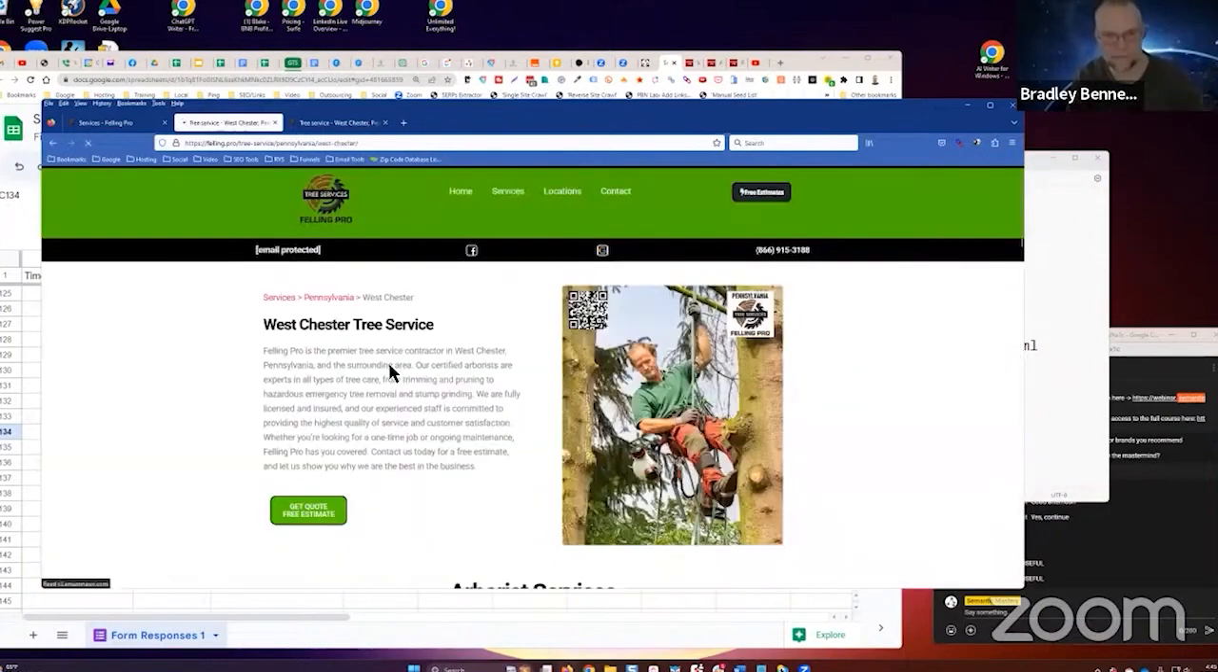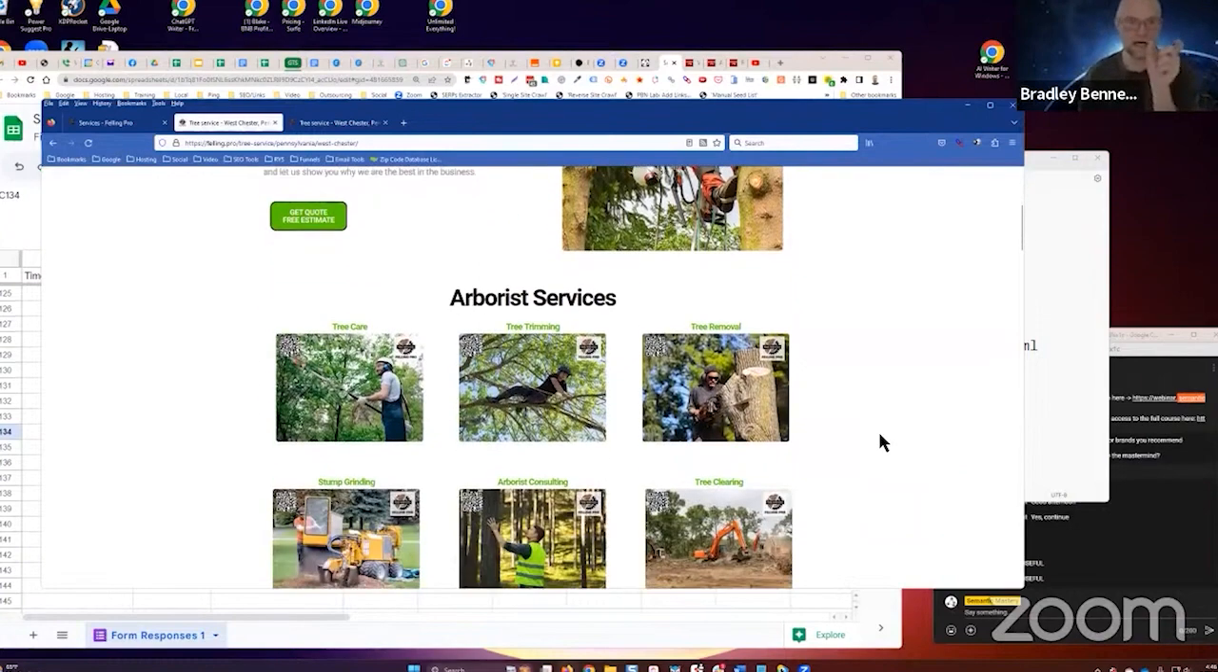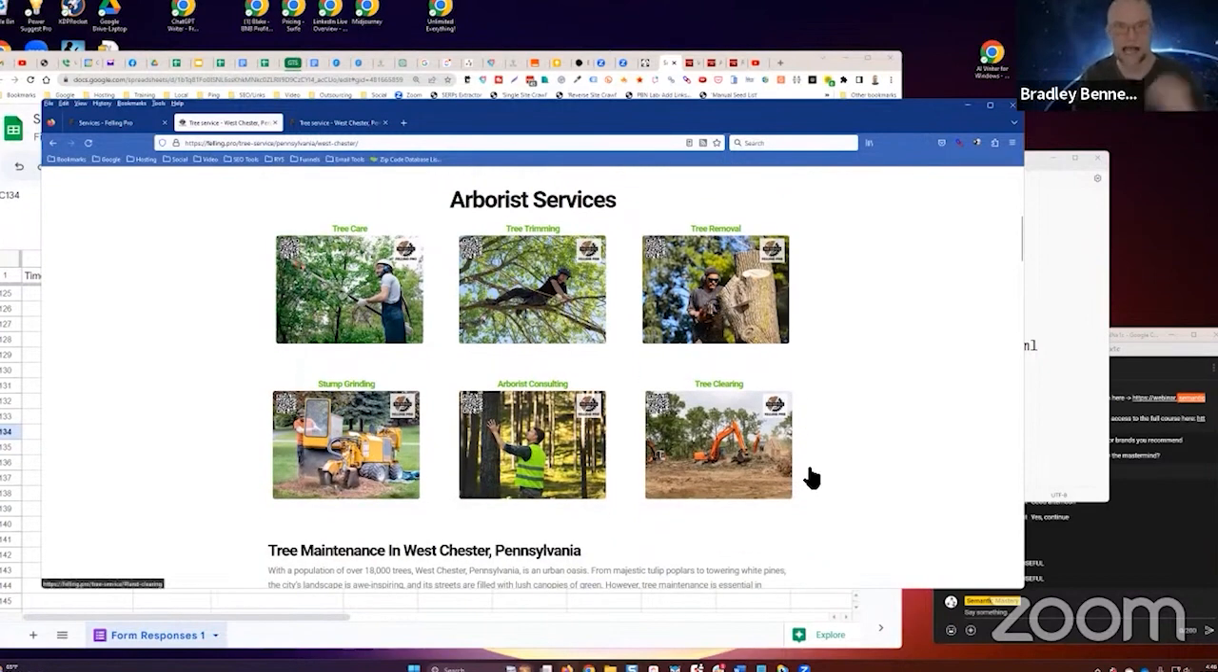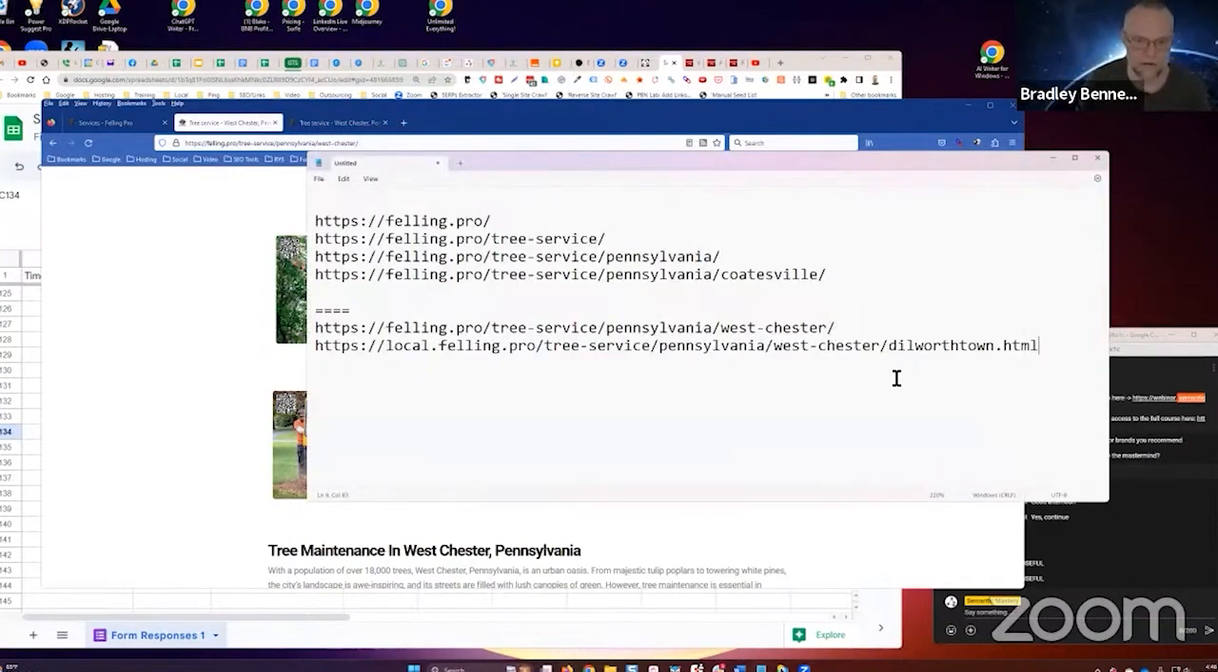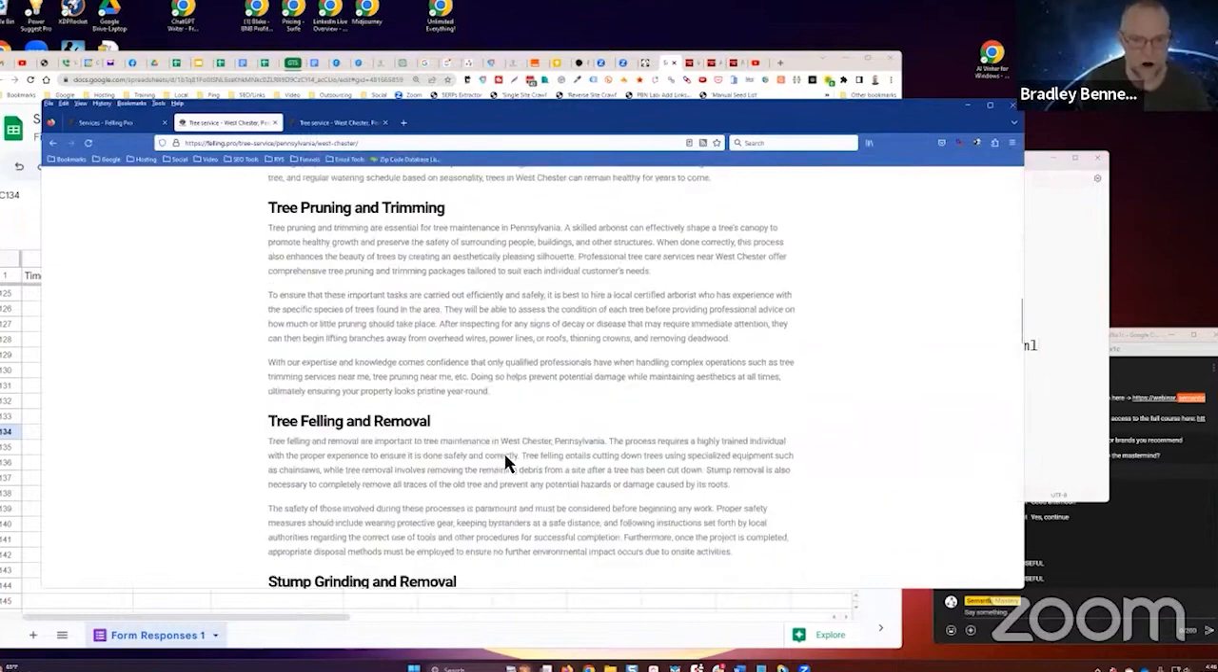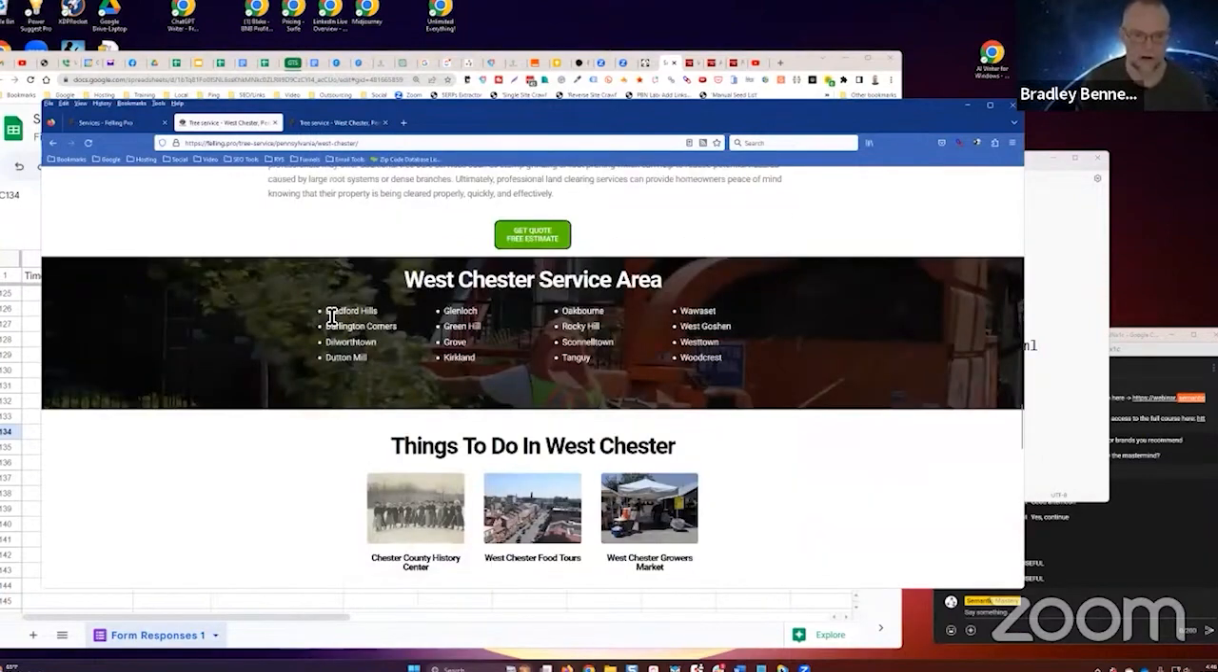So then I go to the city page, and on the city page, I can start hitting with brand anchors, topic anchors. So topic anchors are key with product and service keywords. So tree care, tree trimming, tree removal, stump grinding, arborist consulting, tree clearing, etc. And I can also start hitting this with target anchors, keyword plus location modifier. Because think about this, guys, all of these areas here, these are all supporting geo pages for the Westchester City, right?